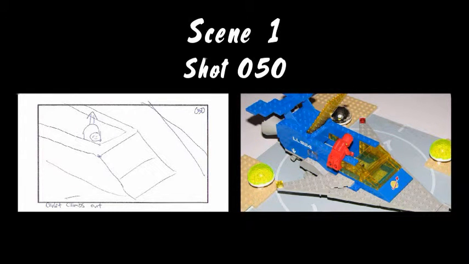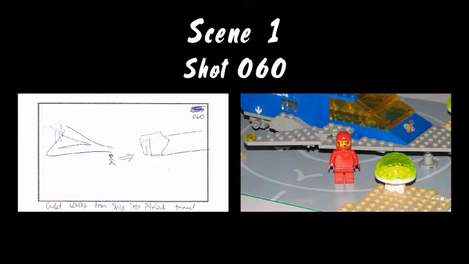I imagine this shot of the cadet climbing out of his ship would have been one of my most challenging shots to animate. This shot would have shown the cadet walking from his ship to the facility's airlock. I never actually got around to building the airlock exterior.